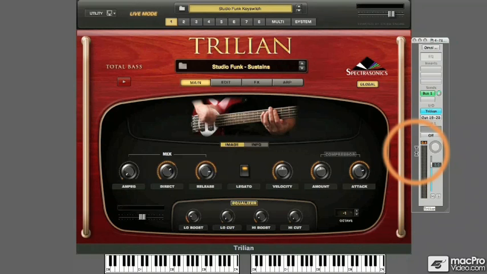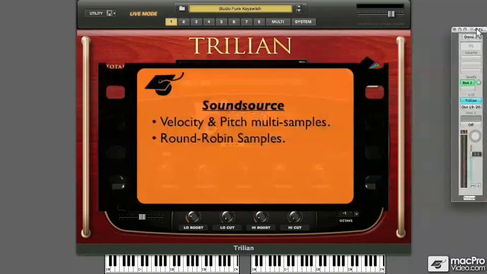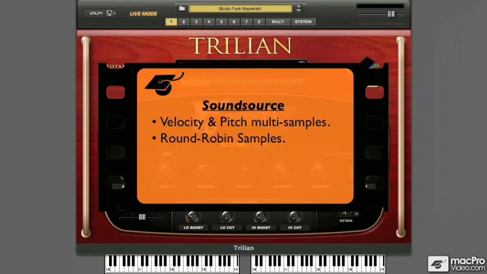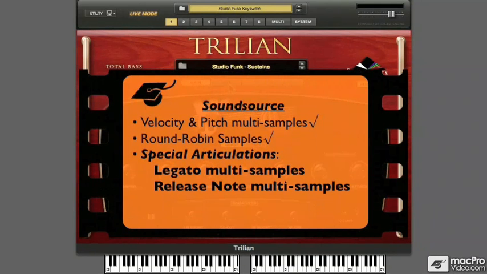So now we're working with the Studio Funk patch, part of the Studio Funk key switch multi. The heart of the patch is the sound source, the large multi-sampled collection of different velocities, pitches, and round-robin samples. Well, the sound source has some additional tricks up its sleeve, including the special articulations that we'll be looking at, the legato function, and the multi-sampled release notes. Here's an example.